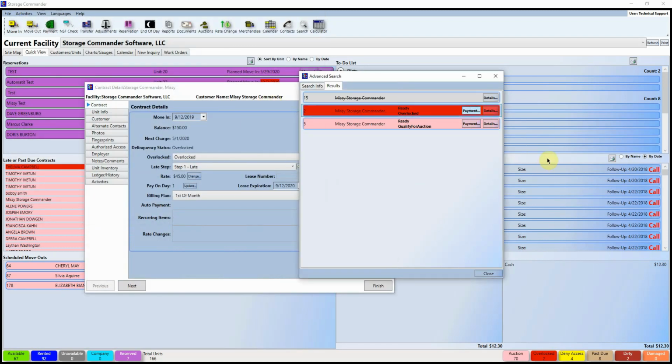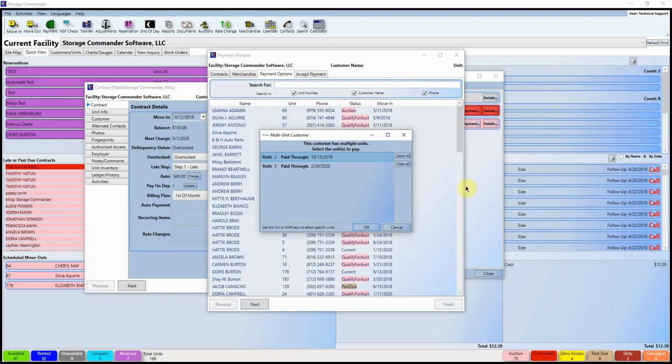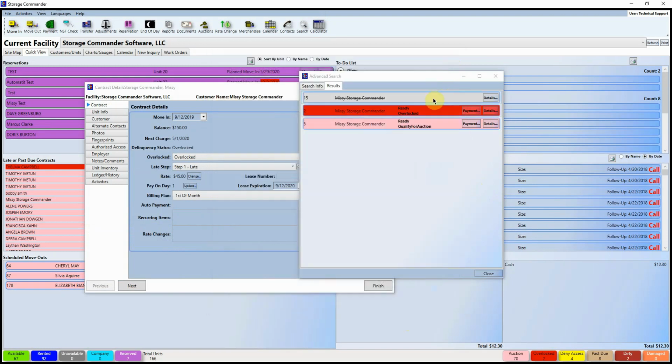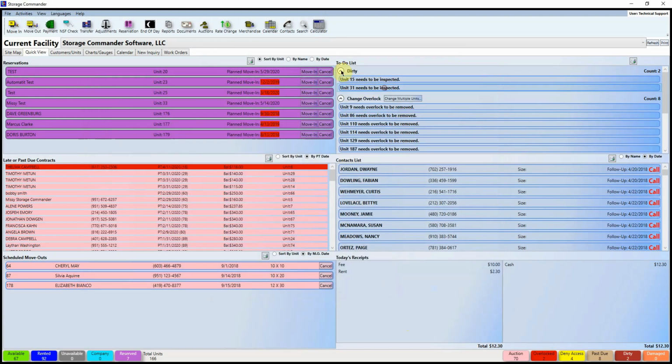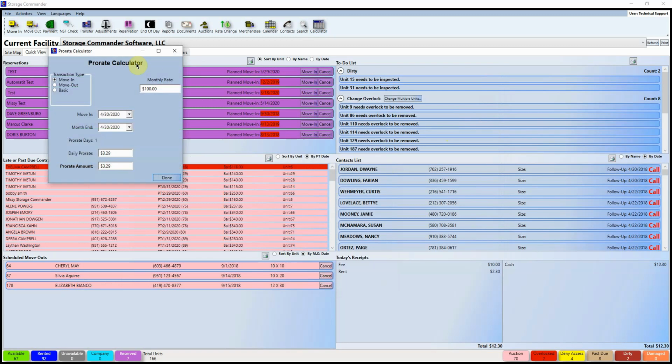Or I could quickly go to payment. It quickly takes me to my payment, and I have linked accounts. I'll walk you through how to do that under miscellaneous items in just a sec. Now I can either select all to make a payment through all of them, or just make a payment on just one. Just a quick, easy, advanced search tool. It is awesome.